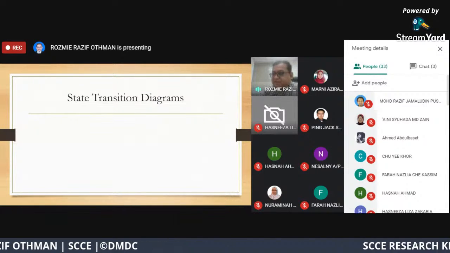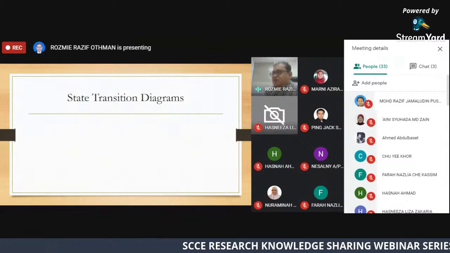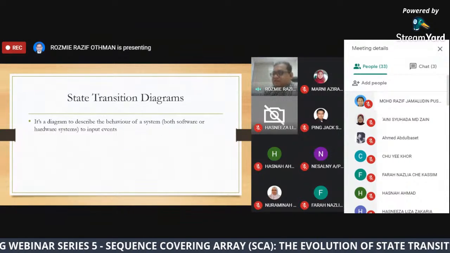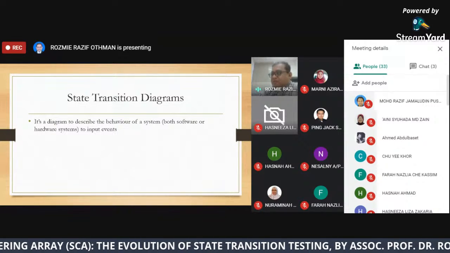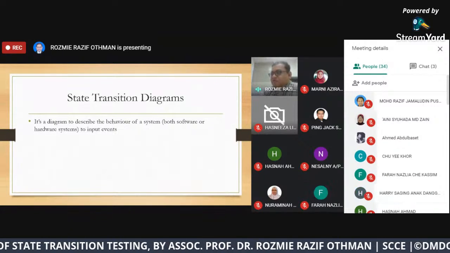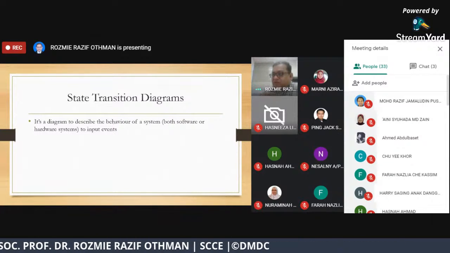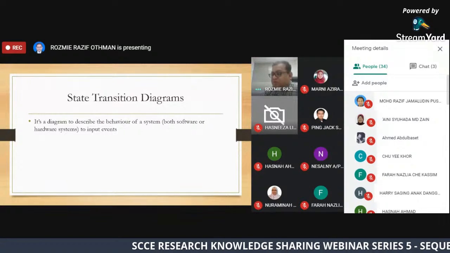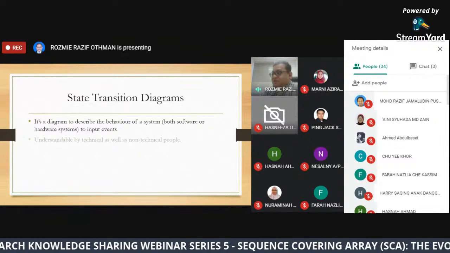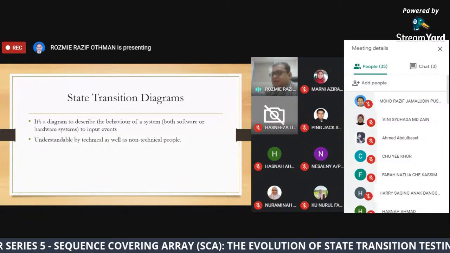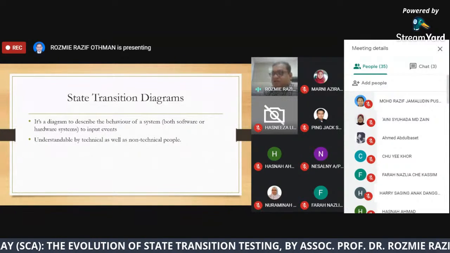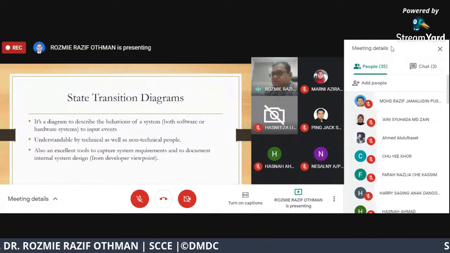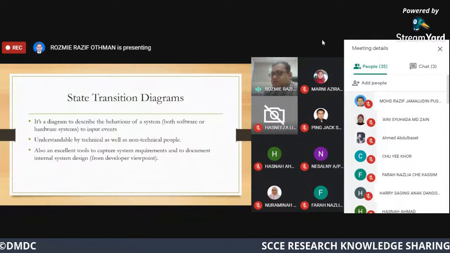I think all of you should be familiar with what we call a state transition diagram. A state transition diagram is a diagram to describe the behavior of a system, both software and hardware, in response to input events. So what the system will do if given a certain type of input. This is a diagram that can be understood by technical and non-technical persons, and also an excellent tool to capture system requirements and to document internal system design.